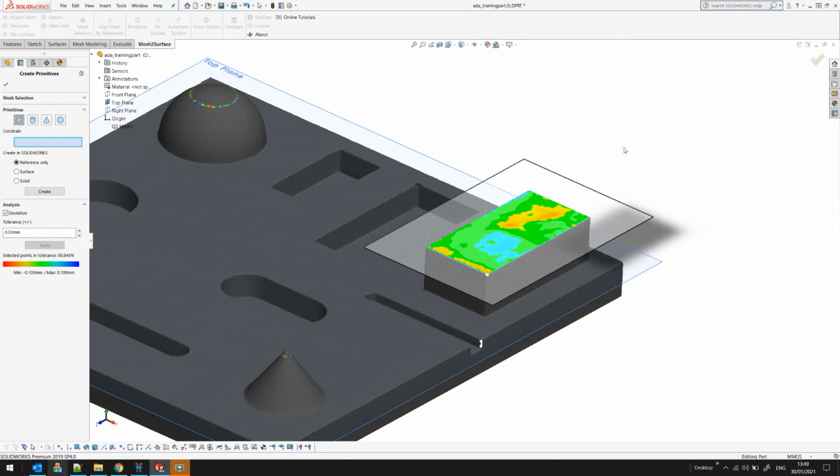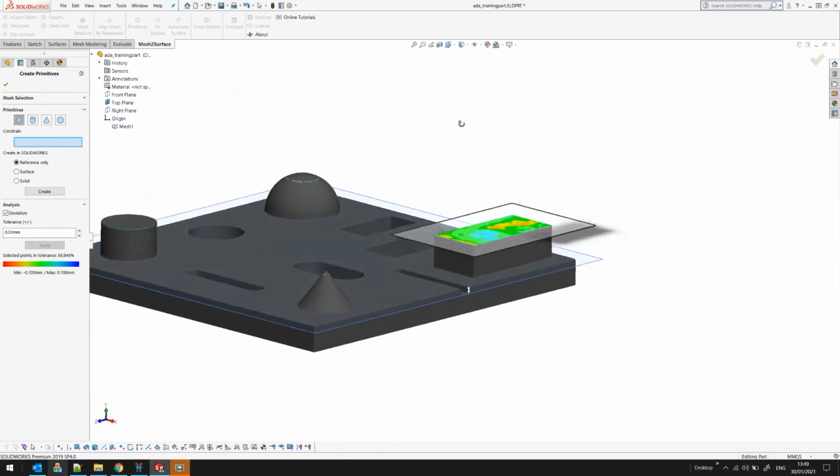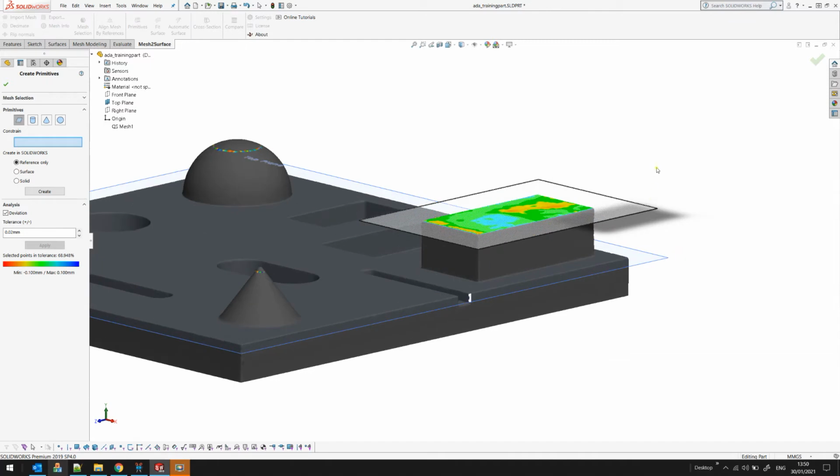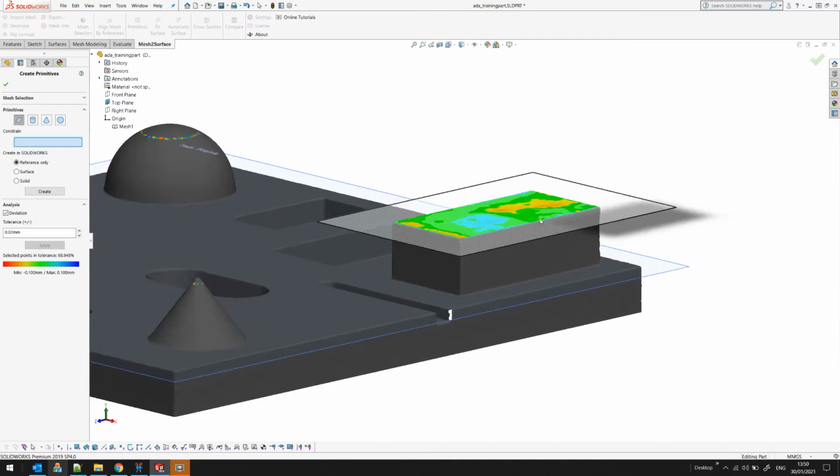But let's think a little bit about the design intent. The design intent is that actually this plane is at a certain position offset from my top plane. In this case, Mesh2Surface can help you to actually constrain, which means to give an extra additional constraint on how this plane is reconstructed. Currently, it's the best fit plane, which means that it's positioned in the space in such a way that it approximates the points in the best way, but this is not what we want.